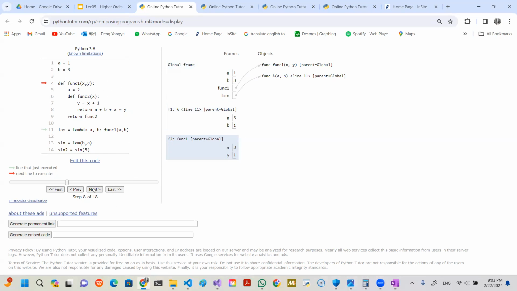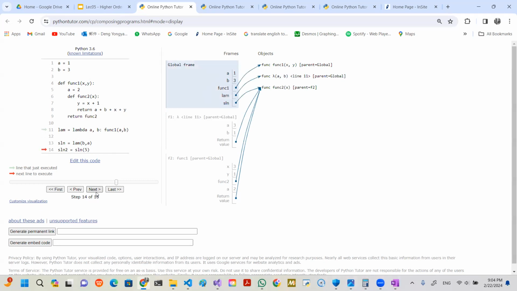And then function definition, recognize, skip. So it's function 2, an object. And then return function 2. The return value is function 2. And where are we going to return to? Return to lambda. And what are we going to return from lambda? To solution, the variable solution. So solution is bound to the function func2. So then solution is done.